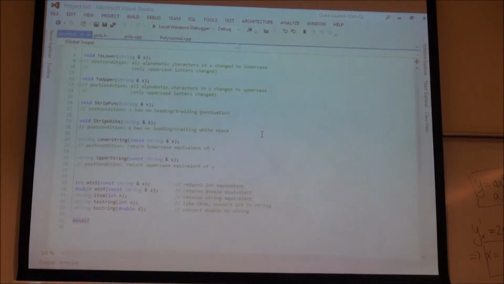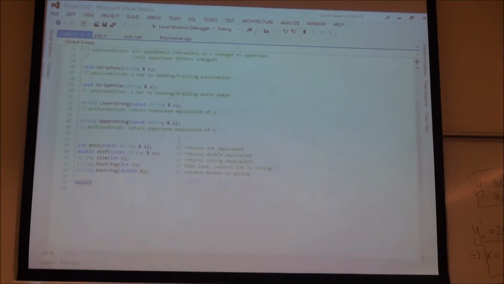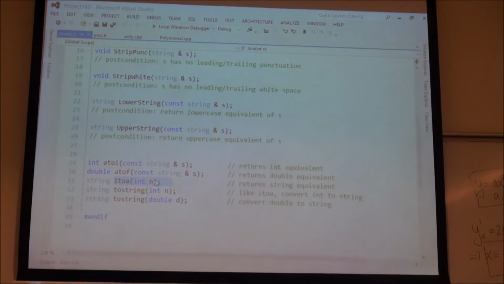From the string utilities, here we are going to use only this function, itoa, which is doing basically, as you might remember, converting an integer to a string. You take an integer as a parameter and you return it as a string. Now we are going to use this itoa.